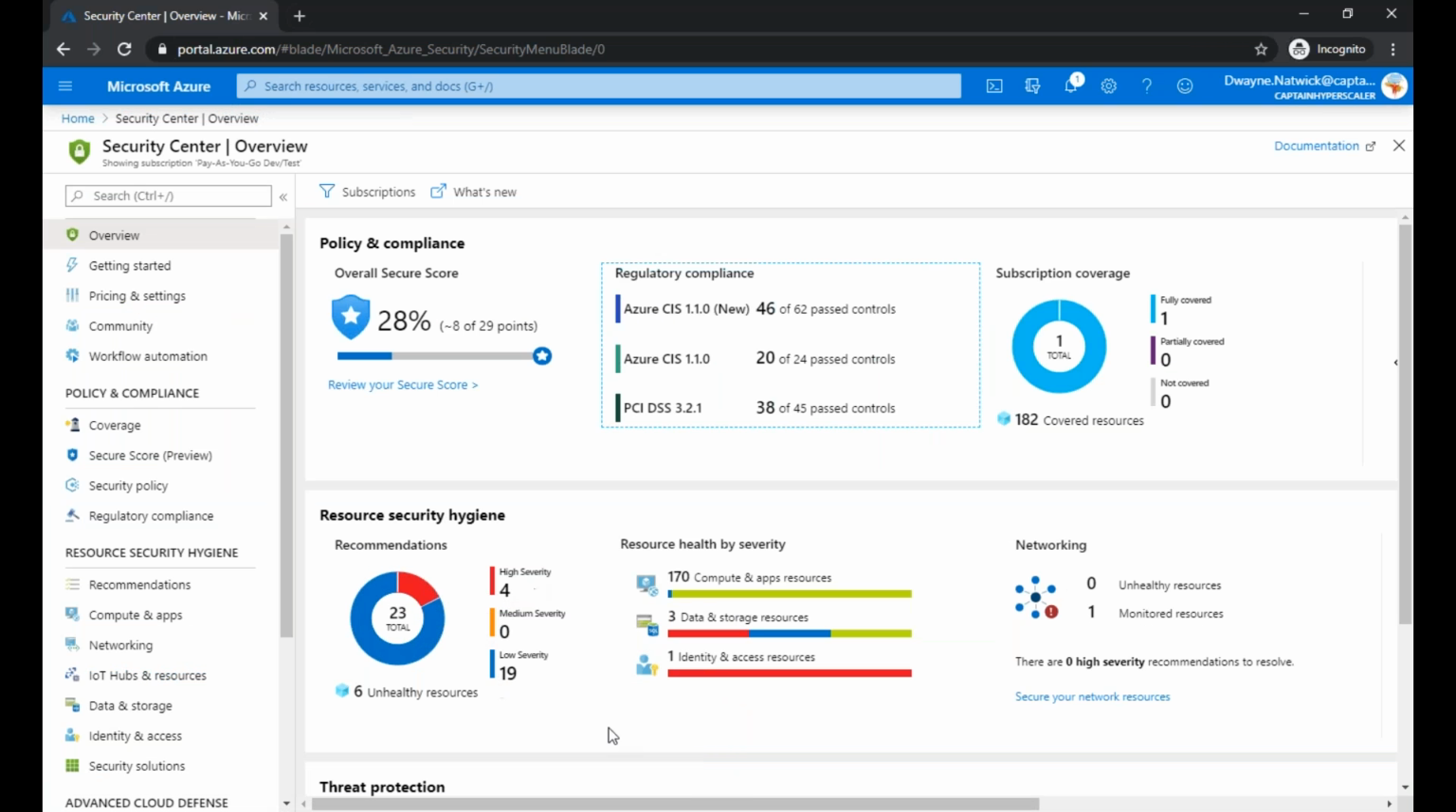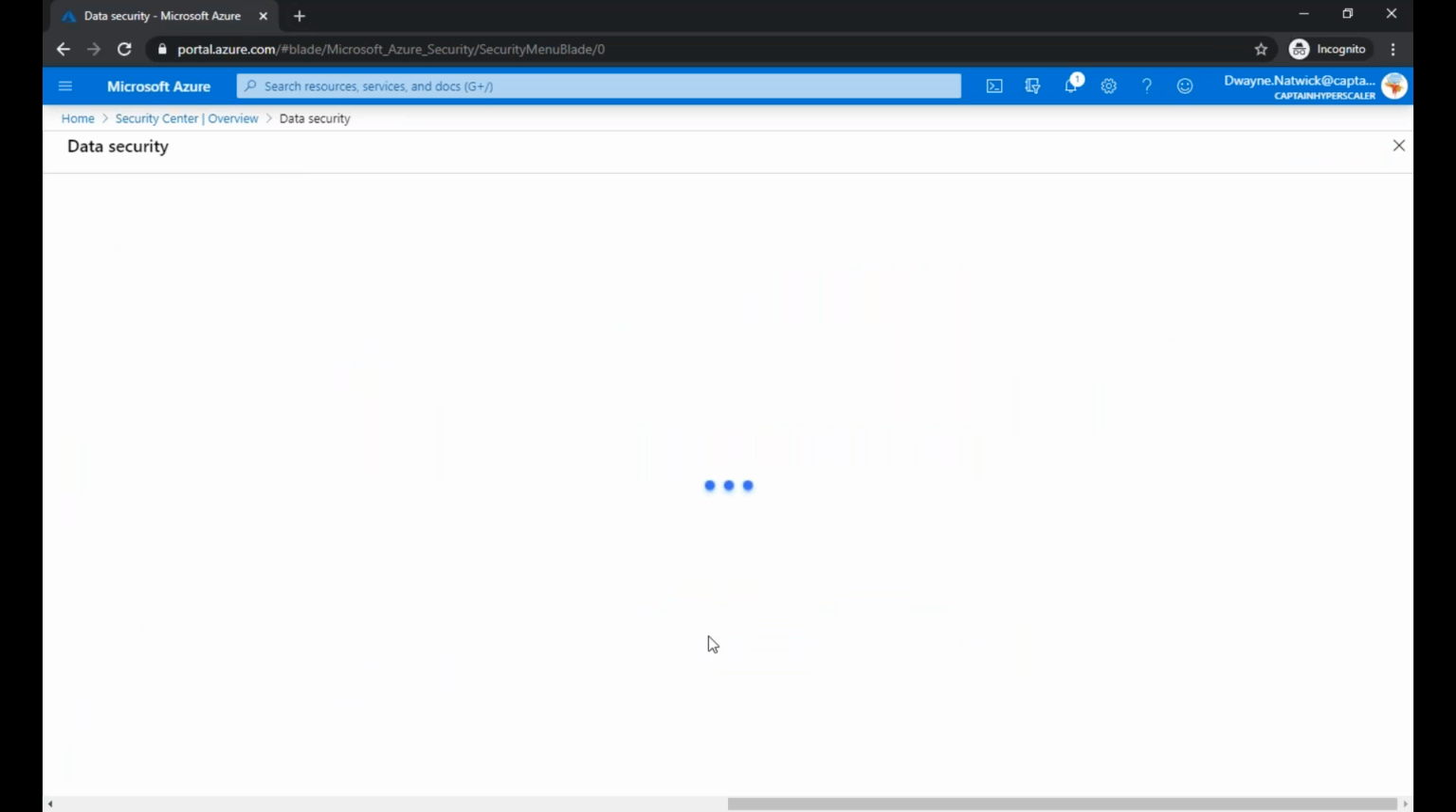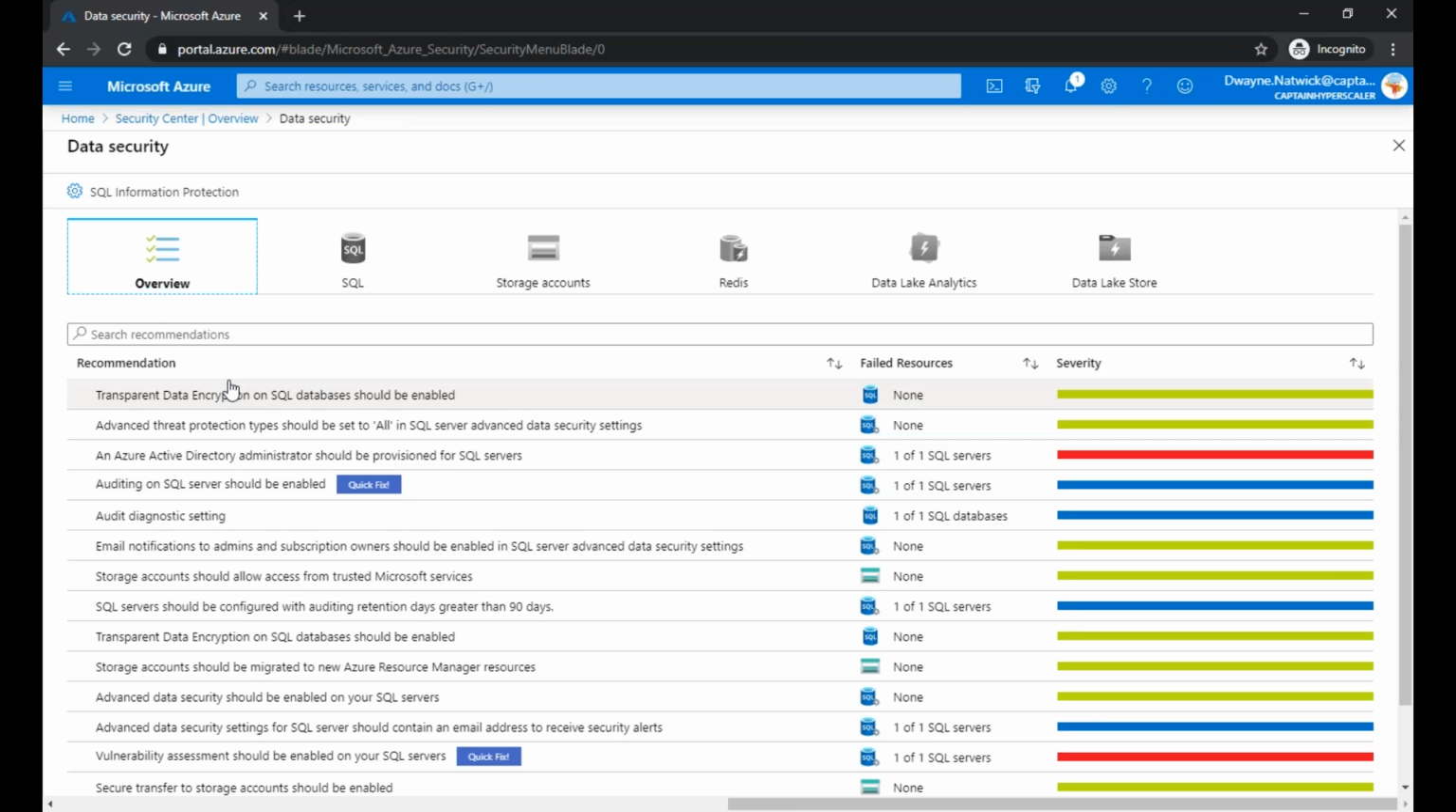Another area here is your resource hygiene. So I have, again, four high severity recommendations within here. Three of these appear to be in my data and one in my identity and access resources. I can guess right now that in my identity and access, it's MFA, as we saw in the previous graphics. But in here, we can go right in and see from the overview what I have in terms of possible issues within my environment.